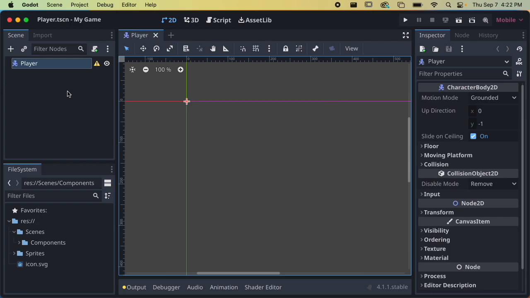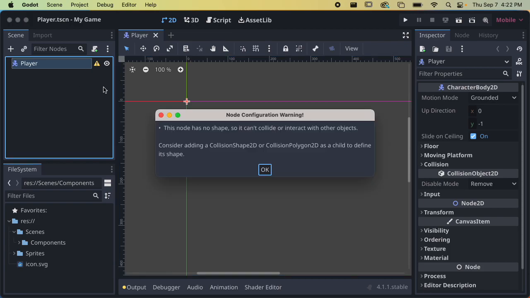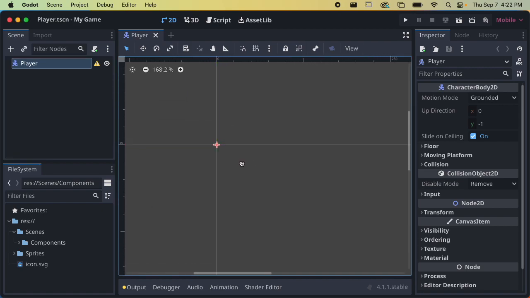Okay, so we've got our player. There's a little warning here that says this node has no shape, so it can't collide or interact with other objects. So it is a physics thing. So we do need to give it a shape, but we also need to give it an animation. So we're going to start with the animation first so that we can see what it looks like and how much space it takes up. And then we'll add some other stuff on top of it.